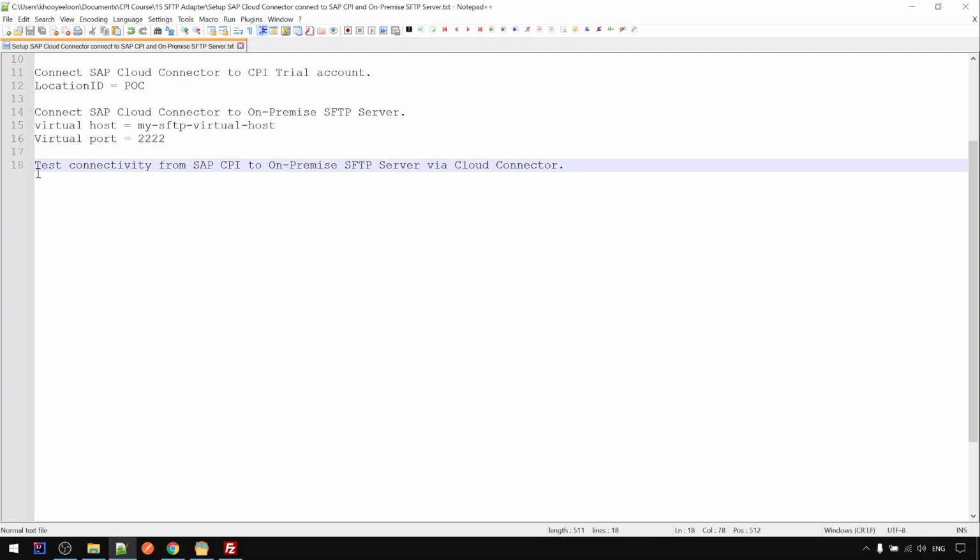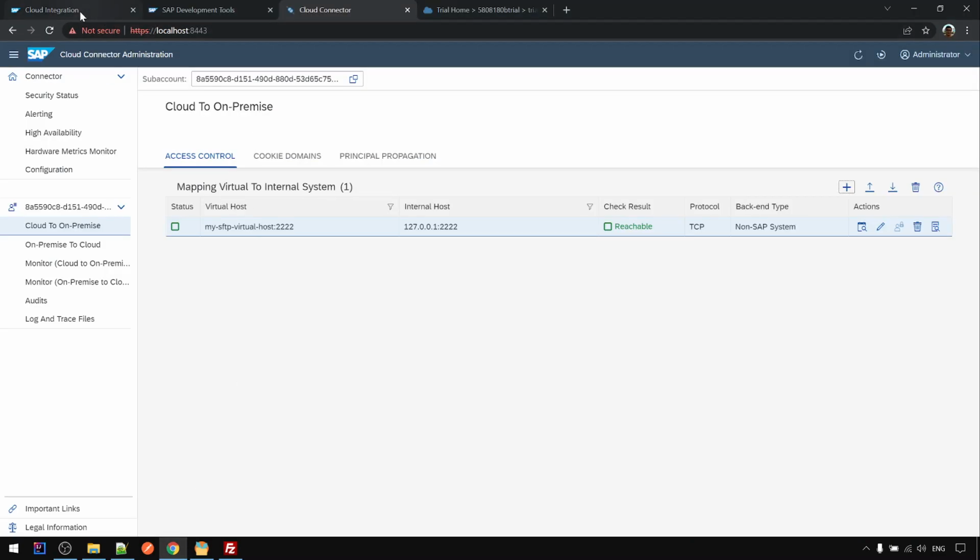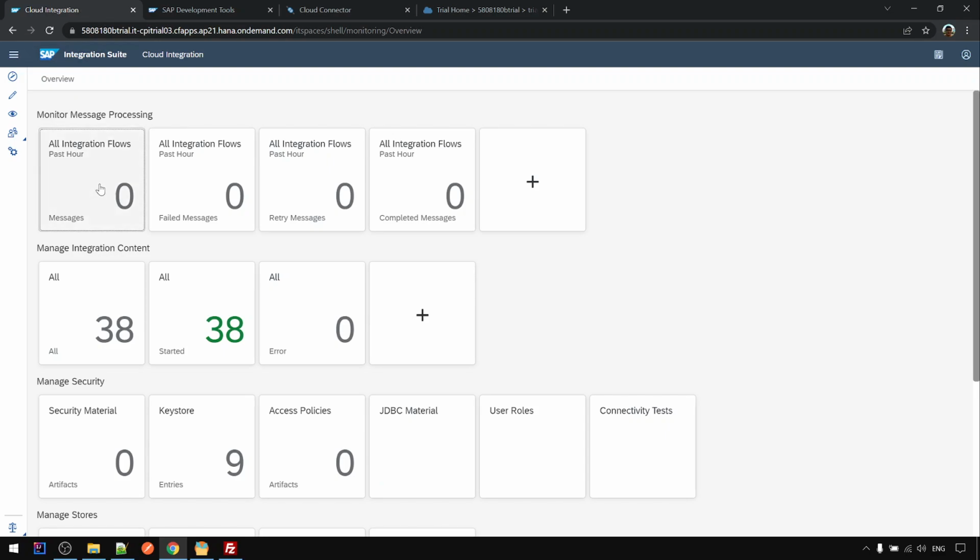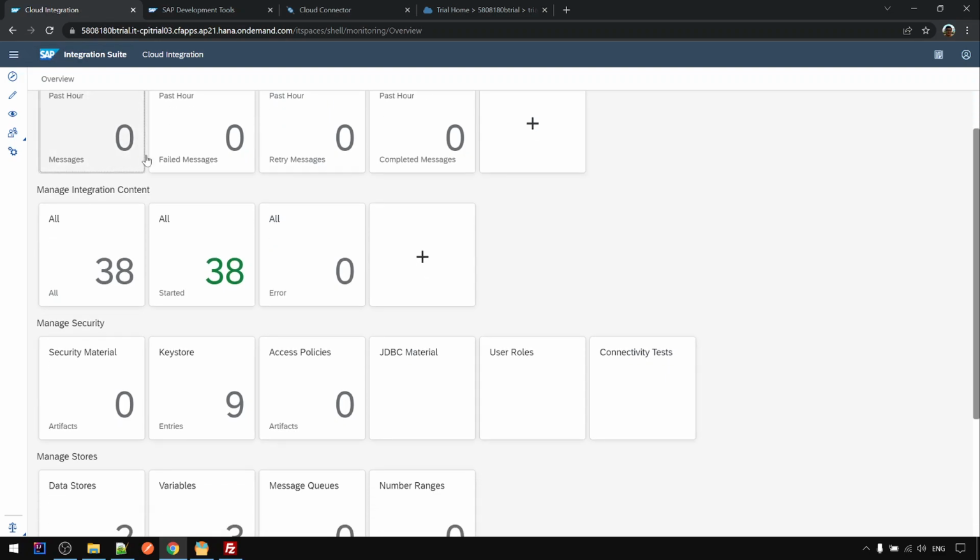Okay, next we want to test connectivity from SAP CPI to the on-premise SFTP server via the cloud connector. So let's go to CPI. For the connectivity test, we should use this one, connectivity test.